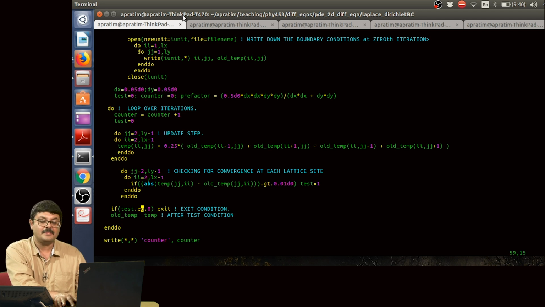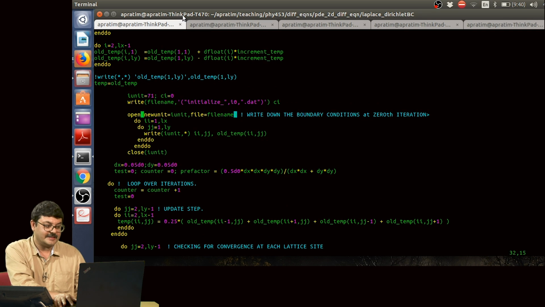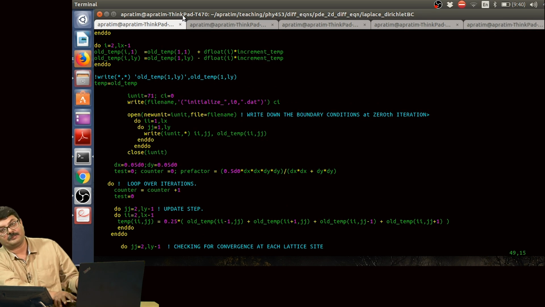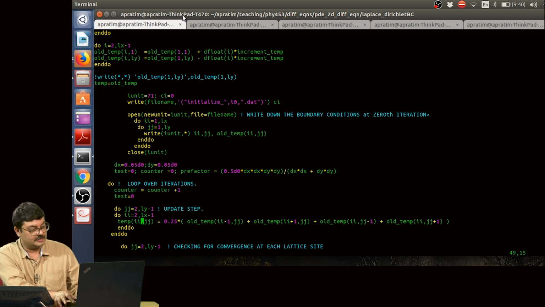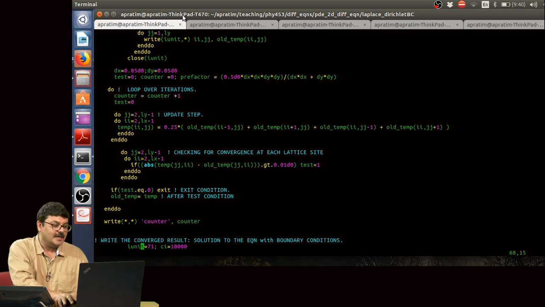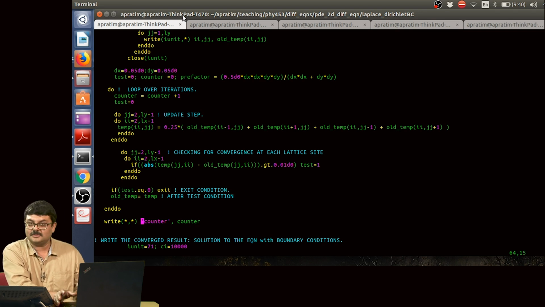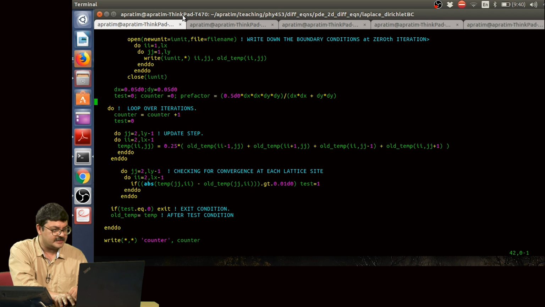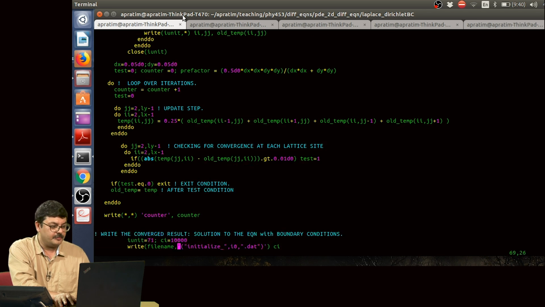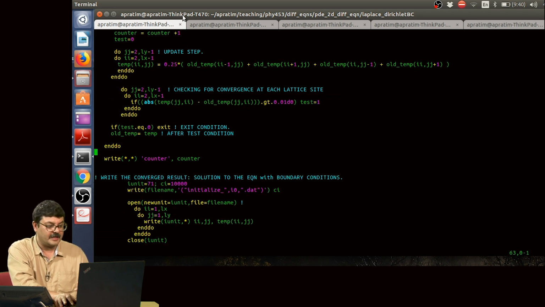old temp equal to temp and redo this entire calculation, find out the new values of temperature for all the lattice points, right. Once you come out of the loop, you just want to know in how many iterations you got your converged answer. The counter is set equal to 0 somewhere in the beginning of the code, and each time the code goes through this do loop, counter is incremented by 1, and you make the code write down the value of the counter after you have come out of the loop.